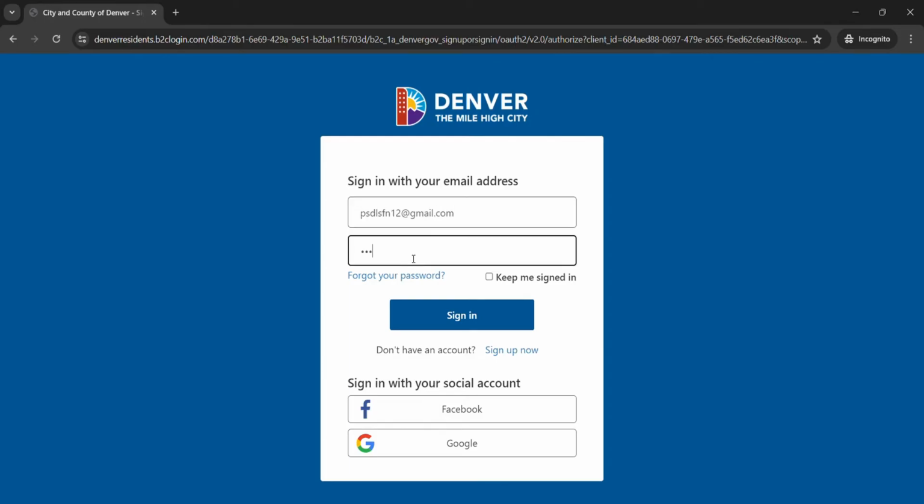Similarly, enter your password over here. Click on keep me signed in for further use. But I suggest you guys do not try it on a public computer. In case you forgot your password, just click on forgot your password. Then you'll be able to easily recover your password. And once you click on the sign in button, you'll be able to easily access your account. Either you can log in with your Facebook account or your Google account.